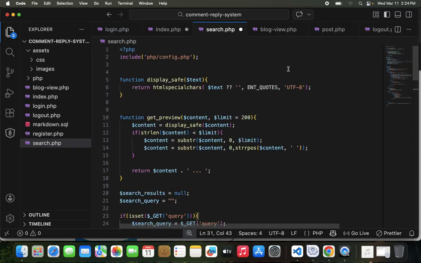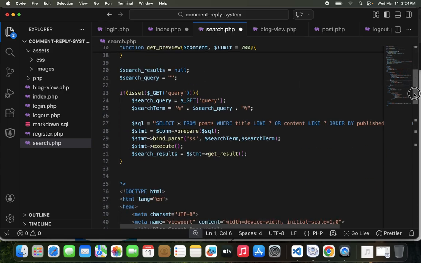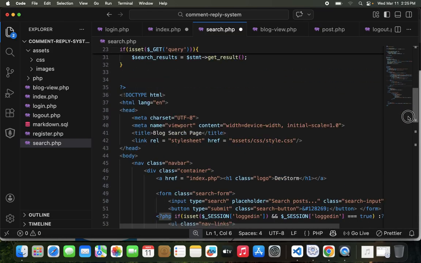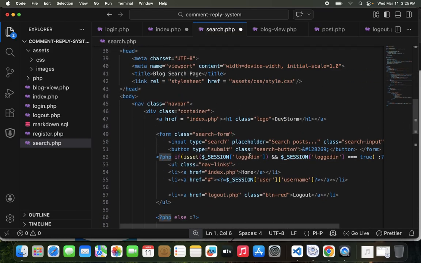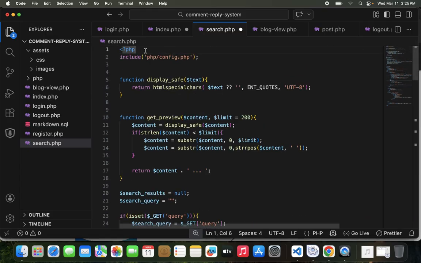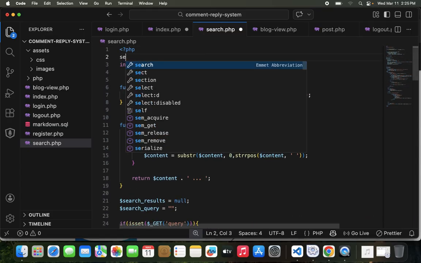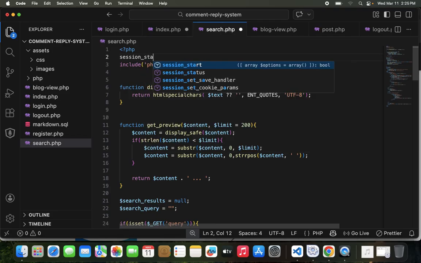Okay, so we have our helper methods, our helper functions. Also, in our navbar, since we are doing session here, we're checking for login session here. We have to do session start up here. Session start, like that.